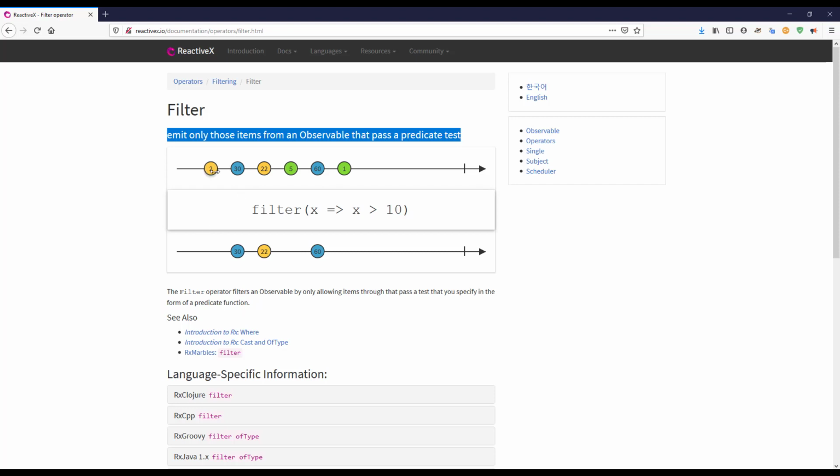So we have, let's say, 2, 30, 10, 5, 61, and we have set a filter which says that if x is greater than 10, then it will pass it to the observer below. The 30 is passed, then the 22 is passed, and then 60 is passed. So let's go and create this one in our project.